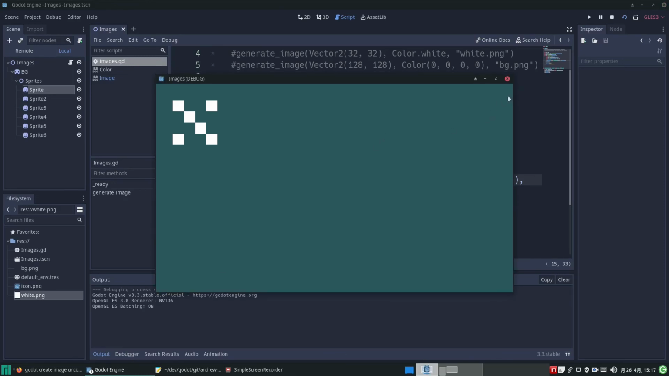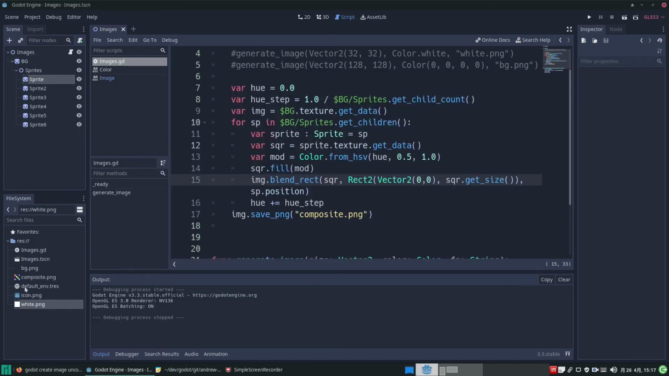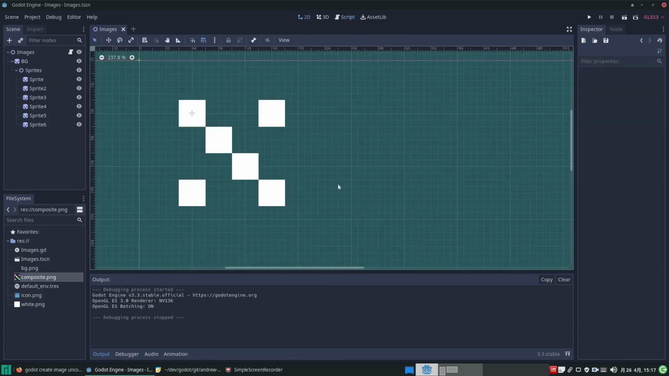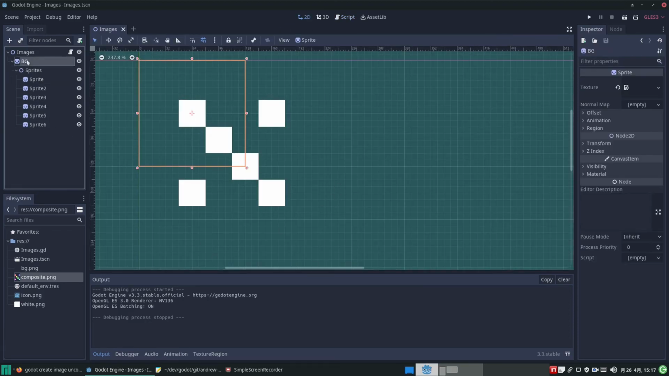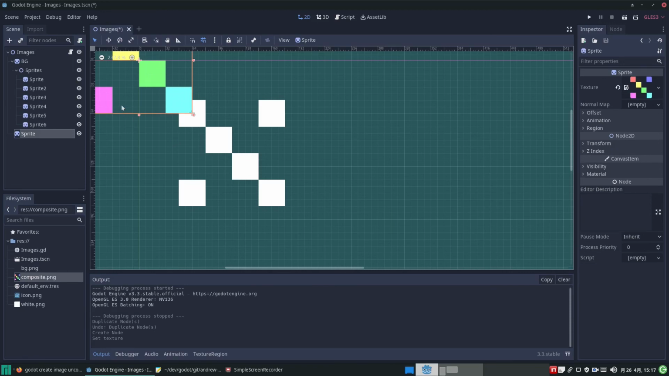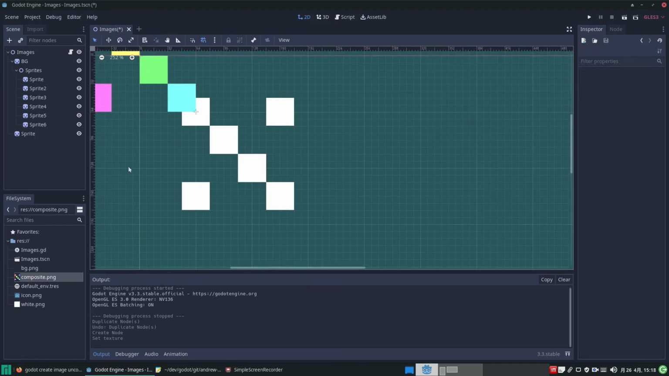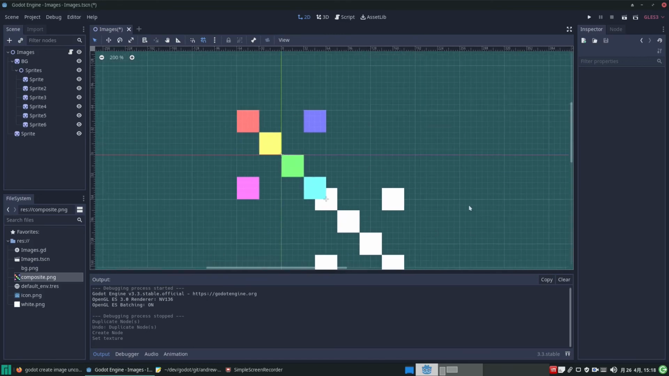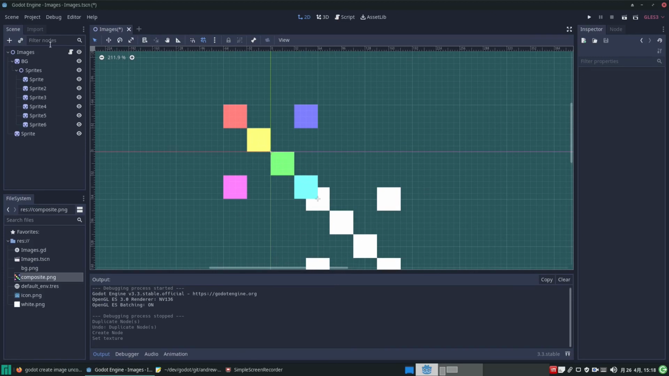It appears to have done something. These are white because they're no longer being modulated. And look at that, it has worked. We have a composite image, which is a texture 128 by 128. And let's look at our 2D scene. Let's make another sprite. Set its texture to this just to see if it's worked. Just a little test. There we can see we have a new composite image made from code, starting with these images.